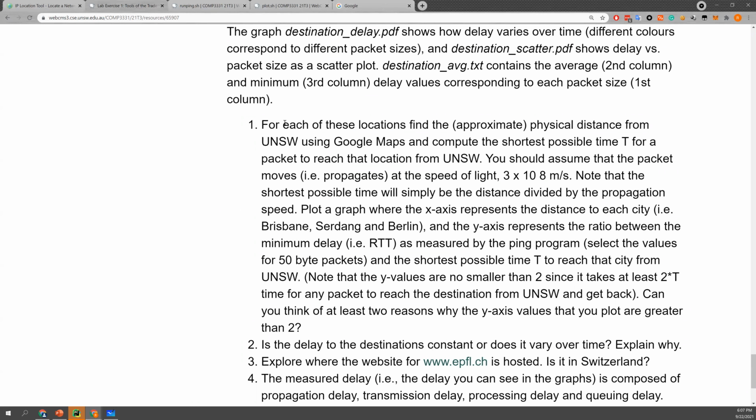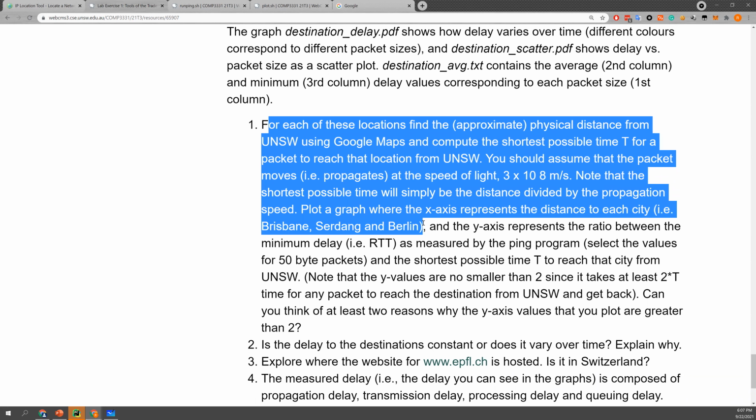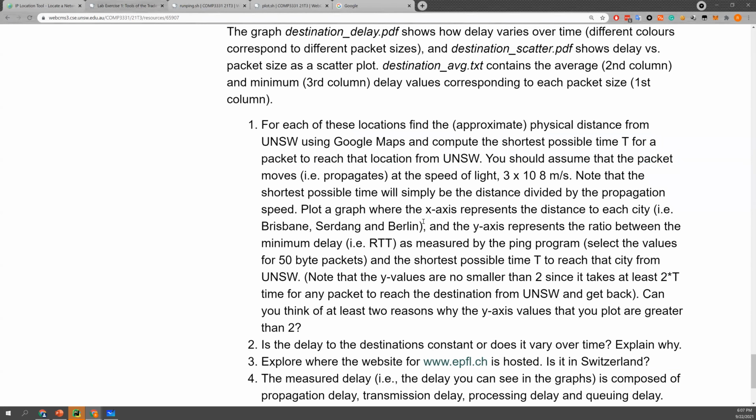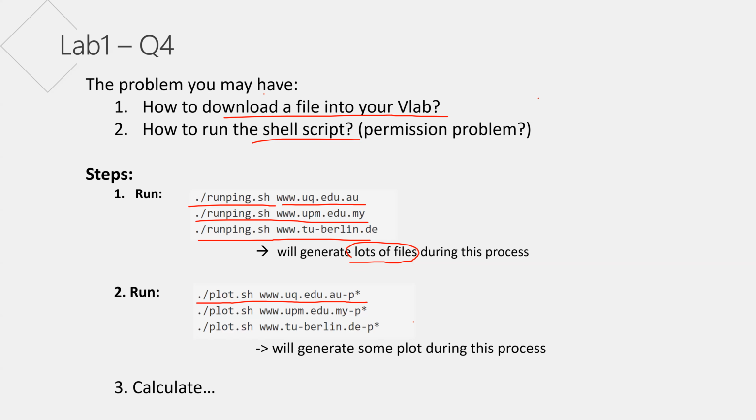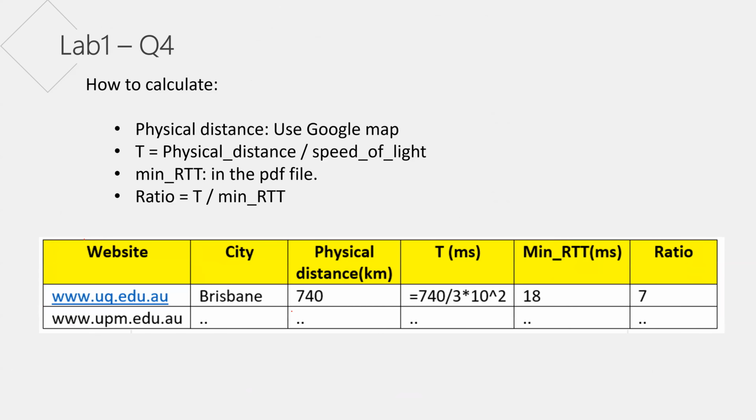I will explain the first question for you. This one is pretty long, but basically it just asks us to do some calculation about the delay and the ratio. So what we need to do is the calculation like this. We will have a table like this.